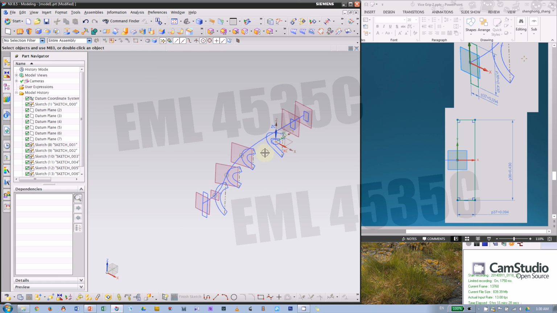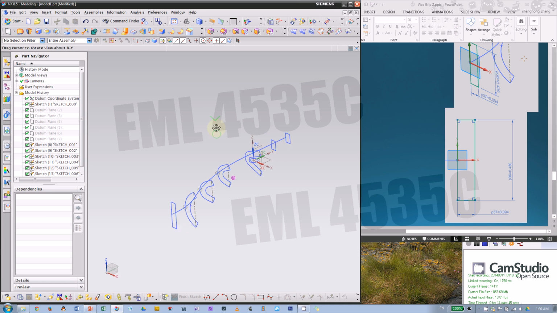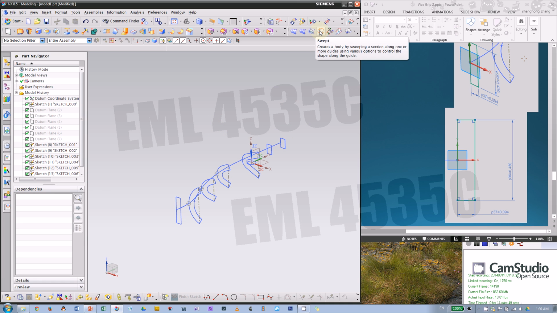Okay, and by the way, if your guide curve is not tangent, that swept tool will not perform well. It will not pick up the whole guide curve. Okay, now I will hide the datums to make this graphic window a little bit cleaner. Alright, now here is the swept command.